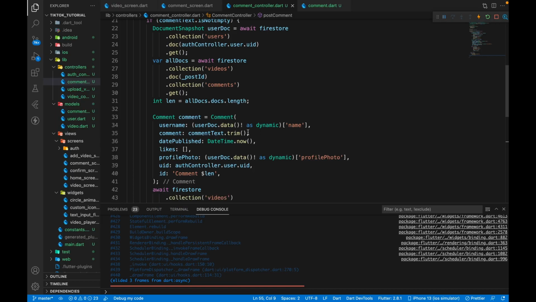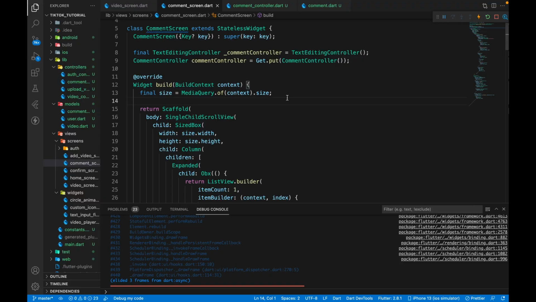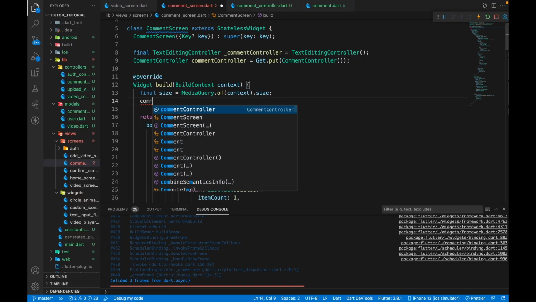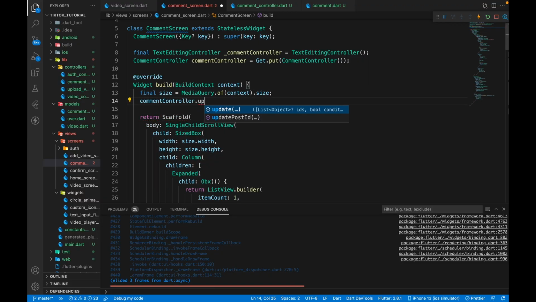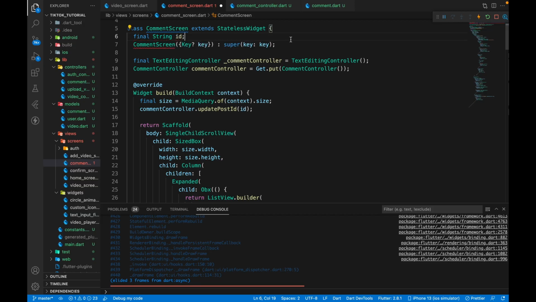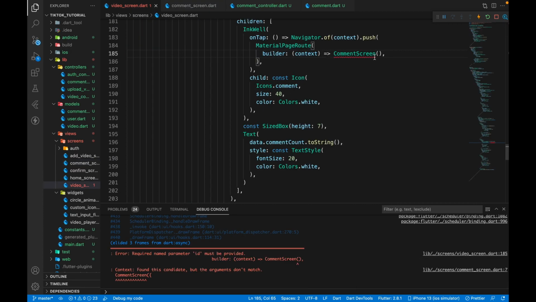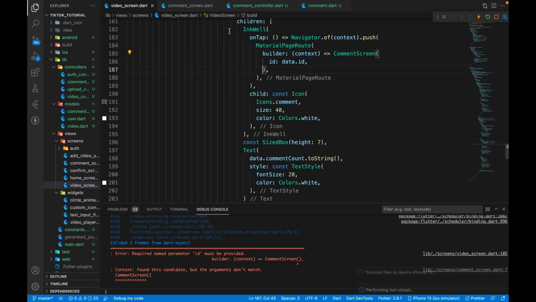So in our comment controller, the error we were getting was that over here we didn't call the updatePostId method. So what we can do is commentController.updatePostId, and what do we need to update it with? Well, the id. And where are we going to get the id from? From the constructor. So what we can have is final String id, and we can have required this.id. We can save this much, go over here, pass in the id as data.id.